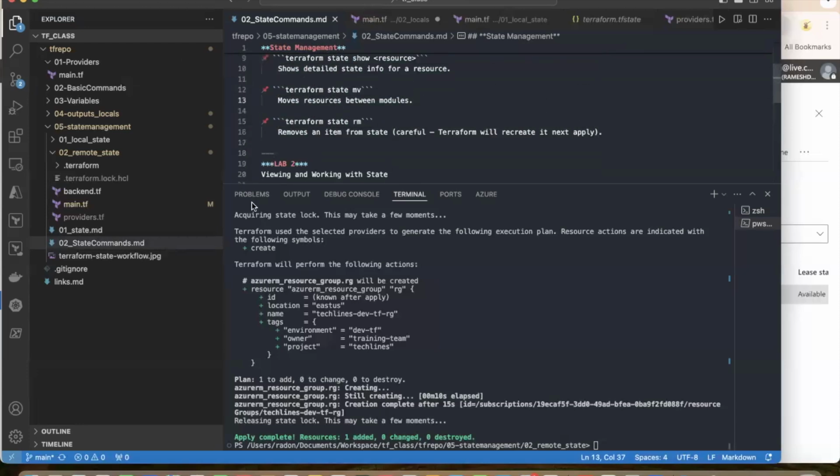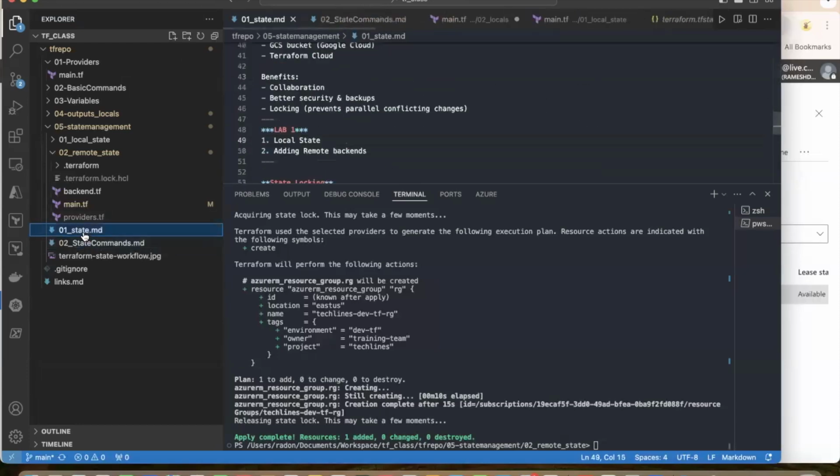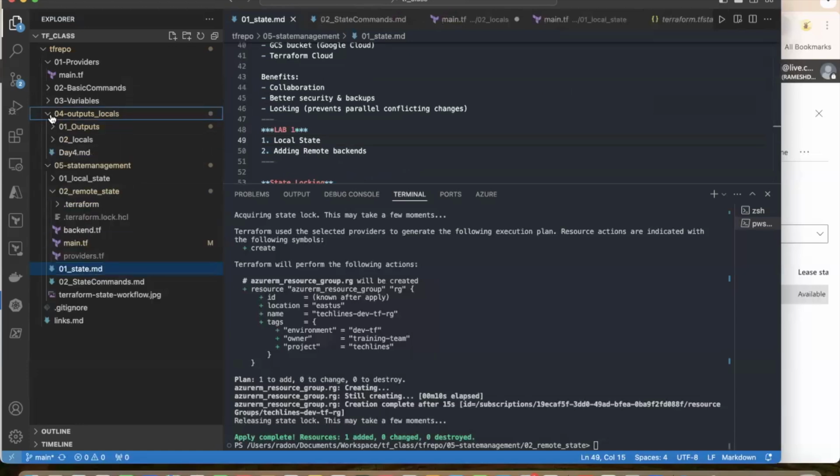Are there any questions on today's session, today's topics, like locals, remote states, variables, sorry, outputs and local, remote state?